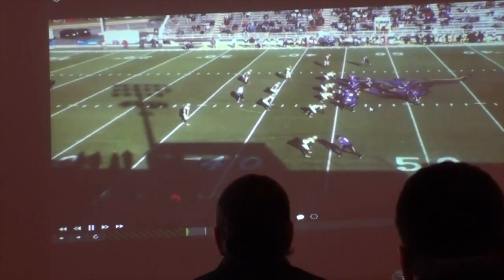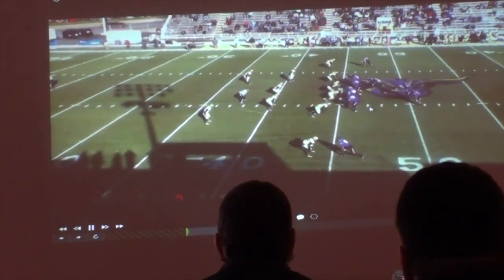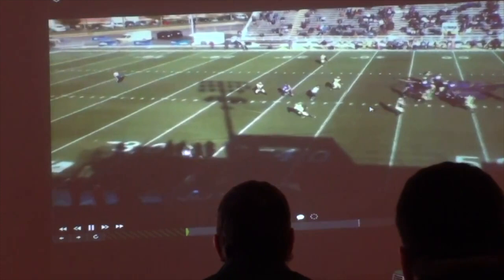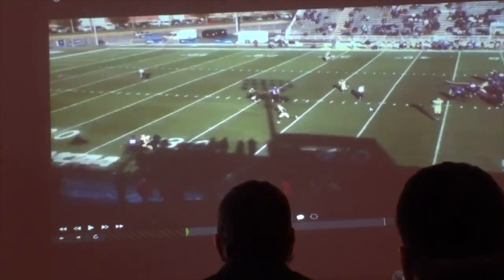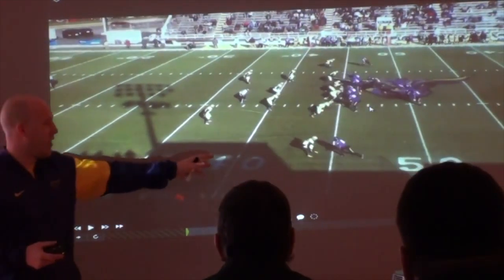We run the same thing again. We're out of 12 personnel. It's the exact same play it seems. It's kind of hard to see with the shadow down here, but this is not good. This is not good by Todd.